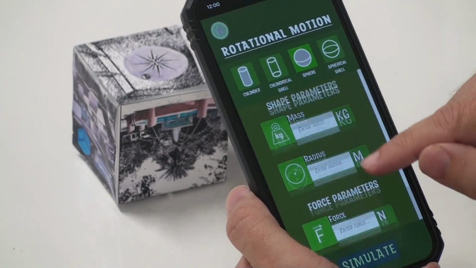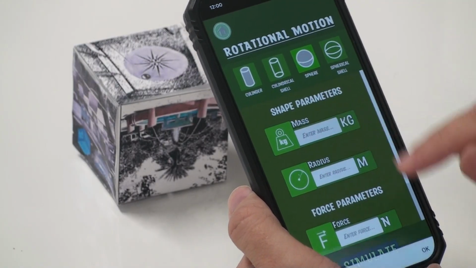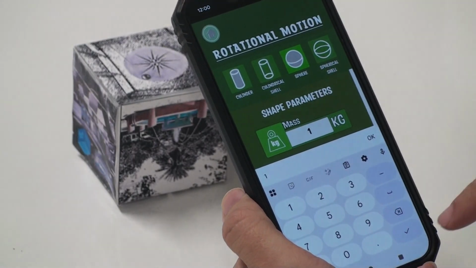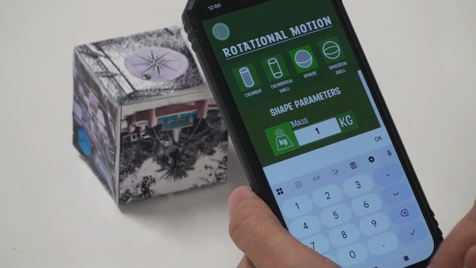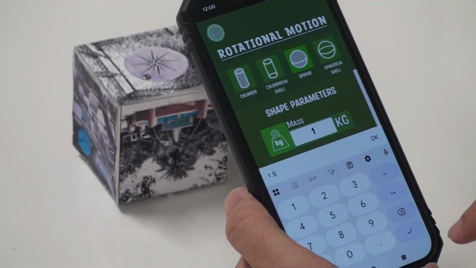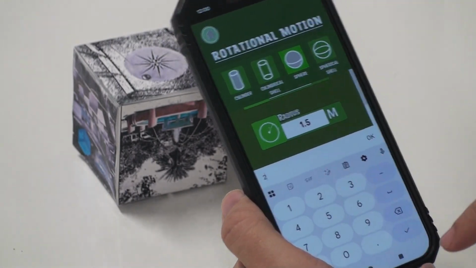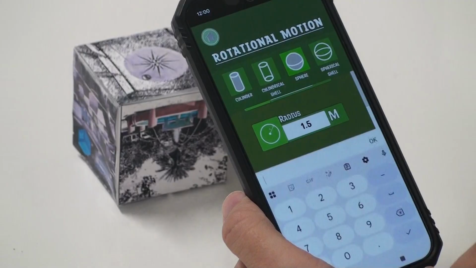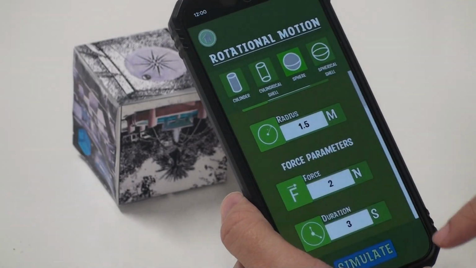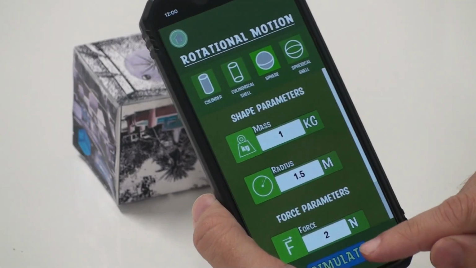And so you see how we had some slight changes down here. So in this case, what do I want the mass to be? I'm going to put 1 kilogram. The radius I'm going to put in as 1.5 meters. And then what are my force parameters? So I'm going to put in 2 newtons and I'm going to exert a force for 3 seconds. So after you put in all your parameters, you can hit simulate.